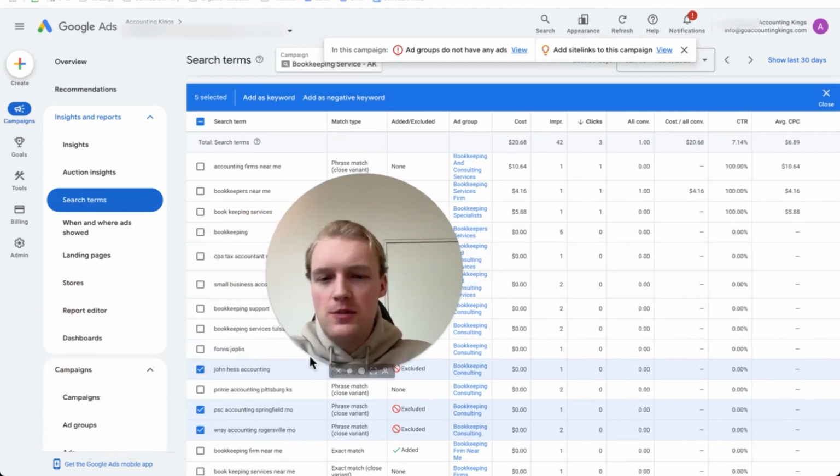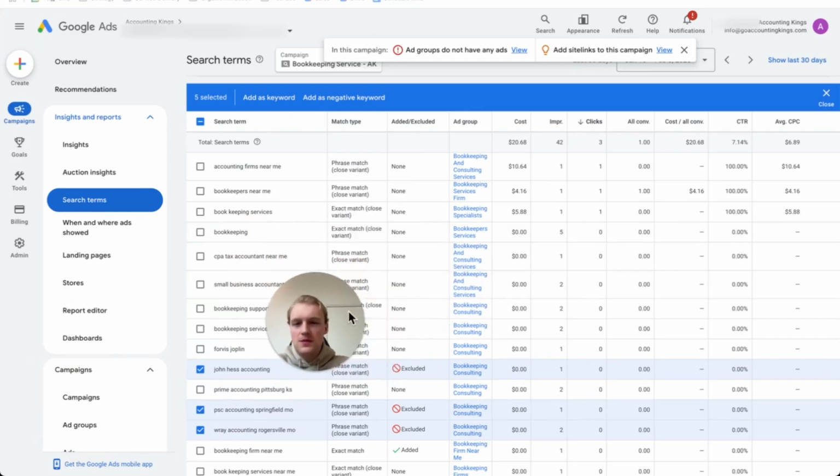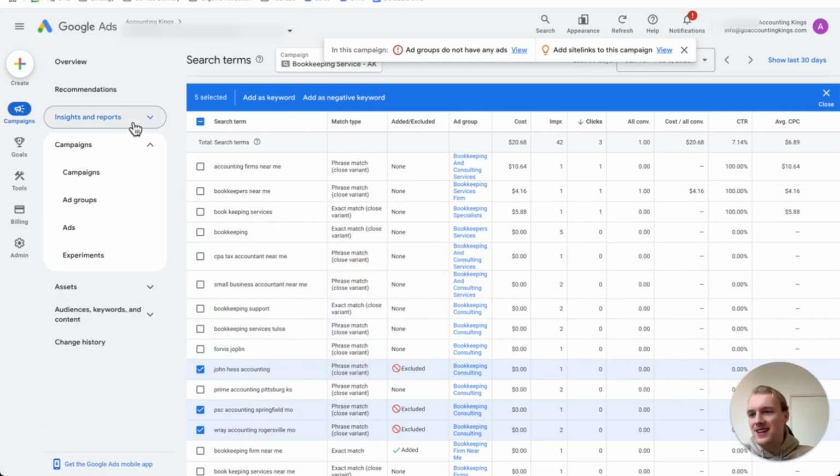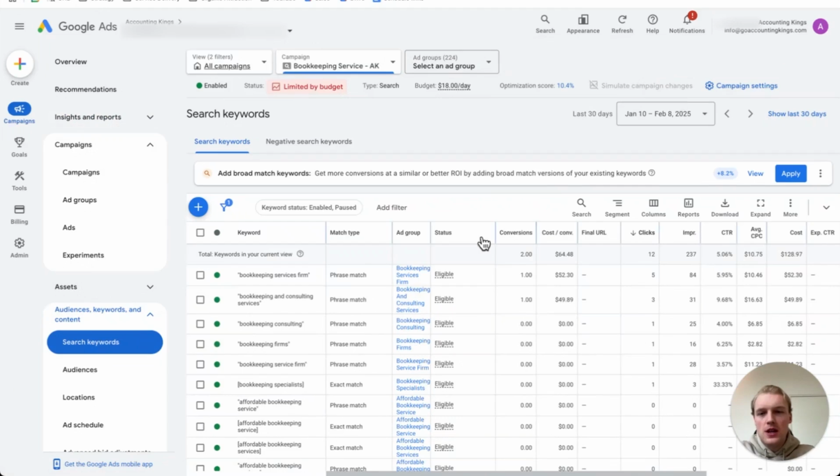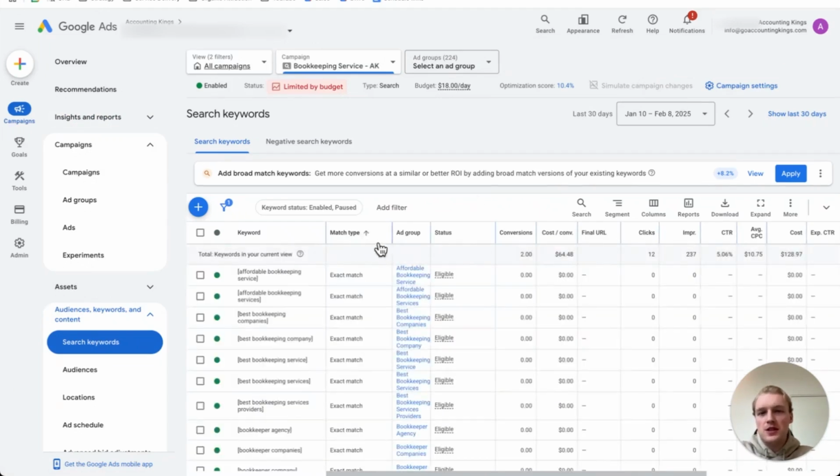I'll actually make myself a bit smaller because I'm in the way. So yeah, let's go to the 4th tip, and that is the search keywords. Now, as you can see over here, we don't have any broad match keywords. Okay, so there's exact match and there's phrase match.